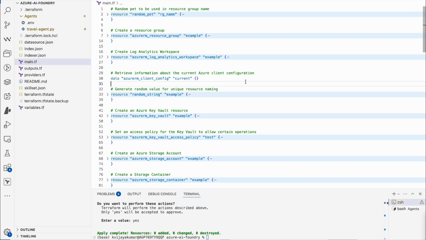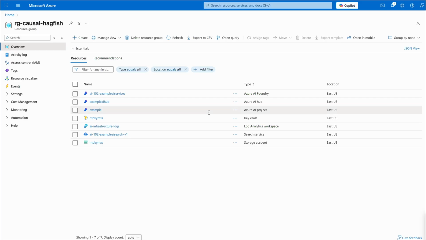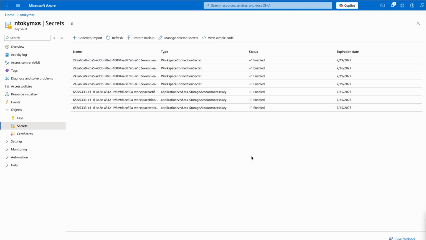So first we are creating a resource group and log analytics. Then we have a key vault and a storage account. Why do we need a key vault and a storage account, right? The reason is, whenever you create any connections or anything to do with a secret, you need to store this information in a secured environment, and that is when we will be using the key vault.